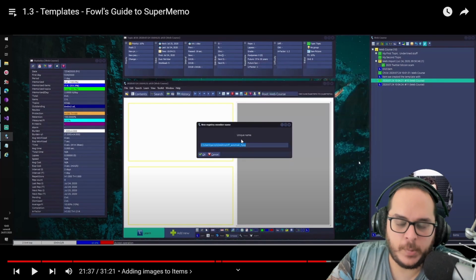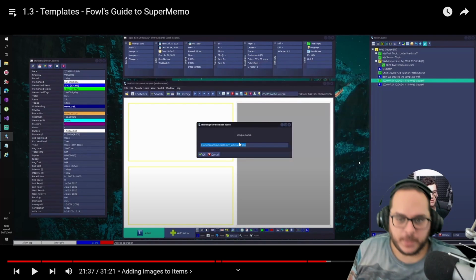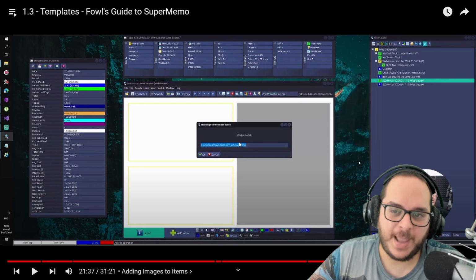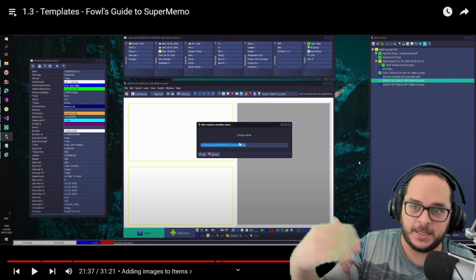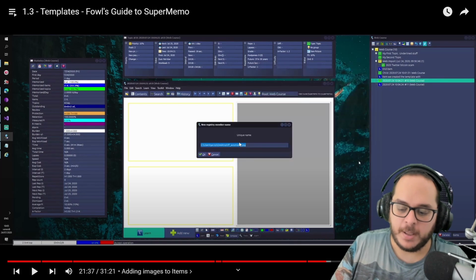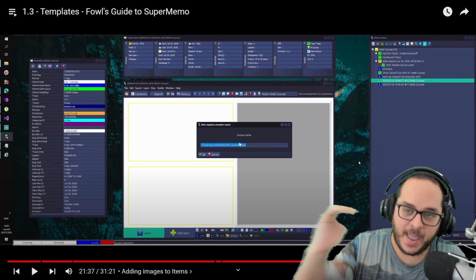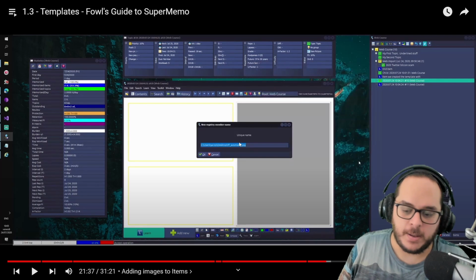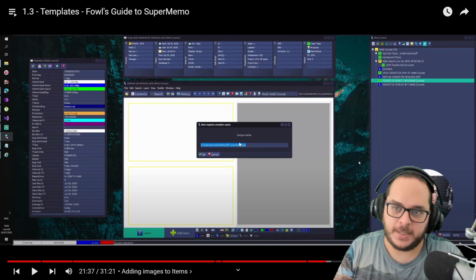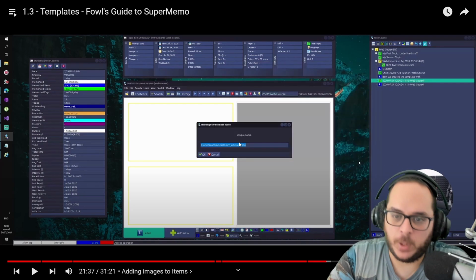And then SuperMemo asks for a unique name. Spoiler alert, you can have the same name. If this name already exists in your registry, SuperMemo will append one random character to make it unique. Why? Because it's acting like a database that you can use to reuse those images.